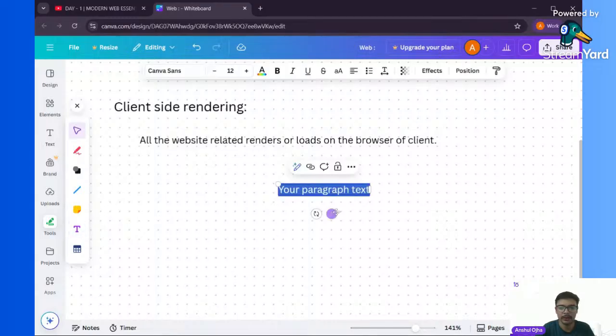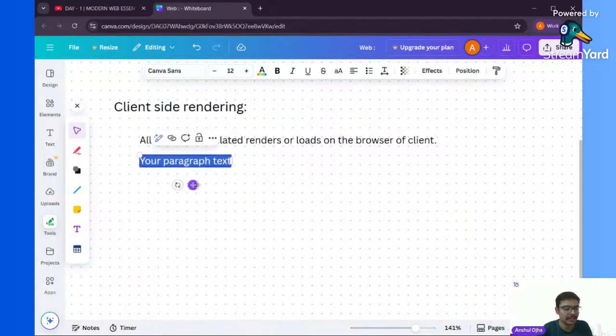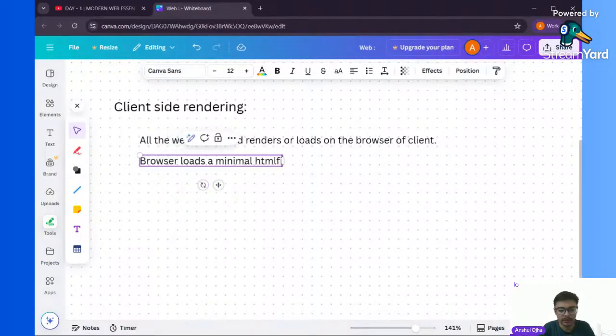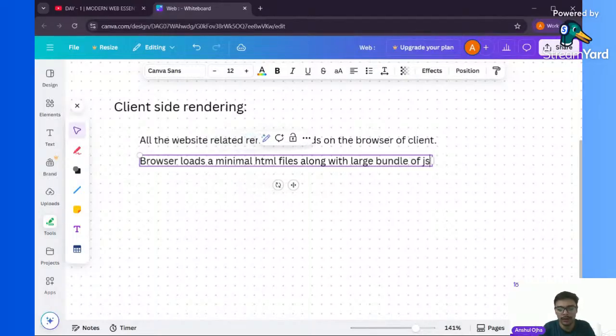So what your browser exactly does is load your minimal HTML file, along with a large bundle of JavaScript. Now, everyone knows what HTML is used for. HTML is simply used for constructing the skeleton of a website. You have a website, and you construct its skeleton with HTML.